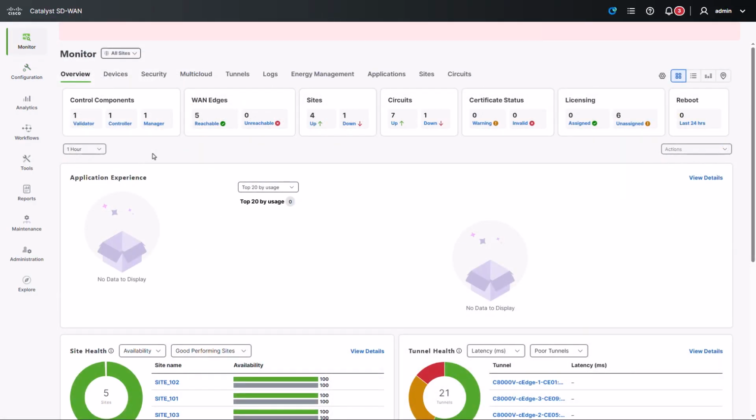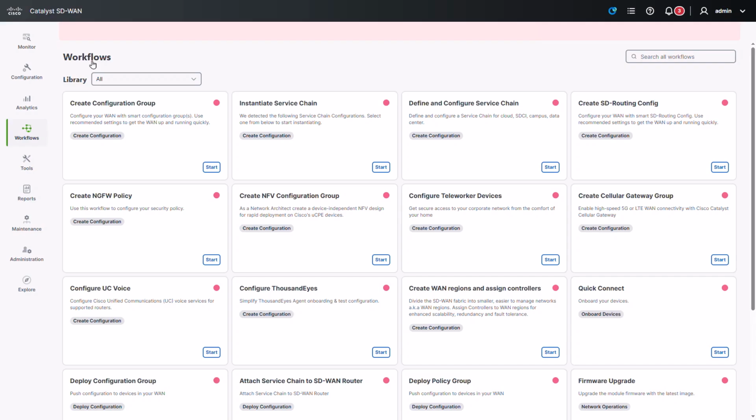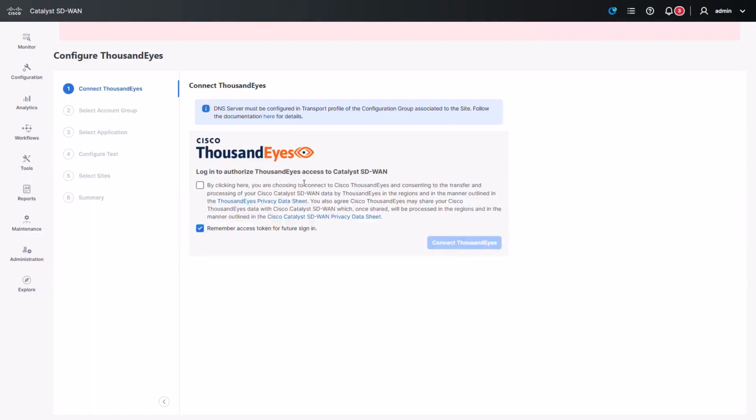Once all prerequisites are met, you can begin the integration by navigating to Workflows, Workflow Library. In the library, locate the Configure ThousandEyes workflow and click Start. Click the Let's Do It button to initiate the workflow. On the left side, you will see an overview of the workflow steps.